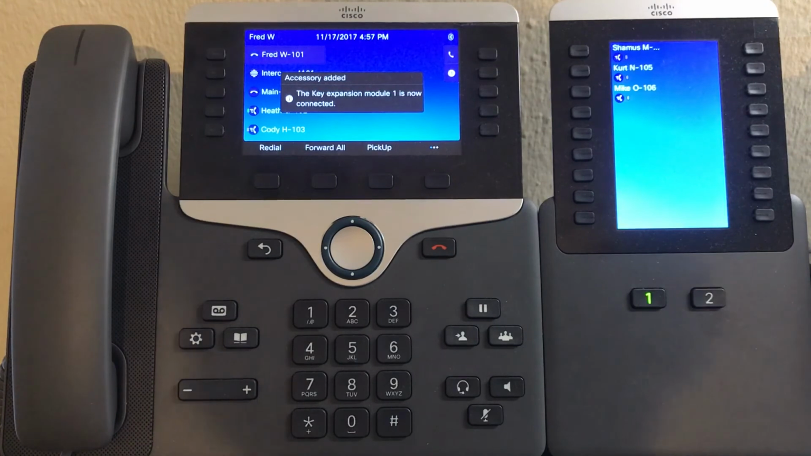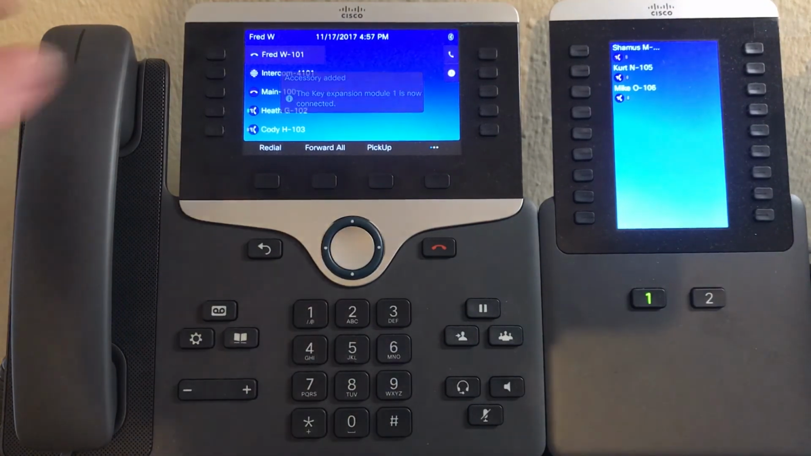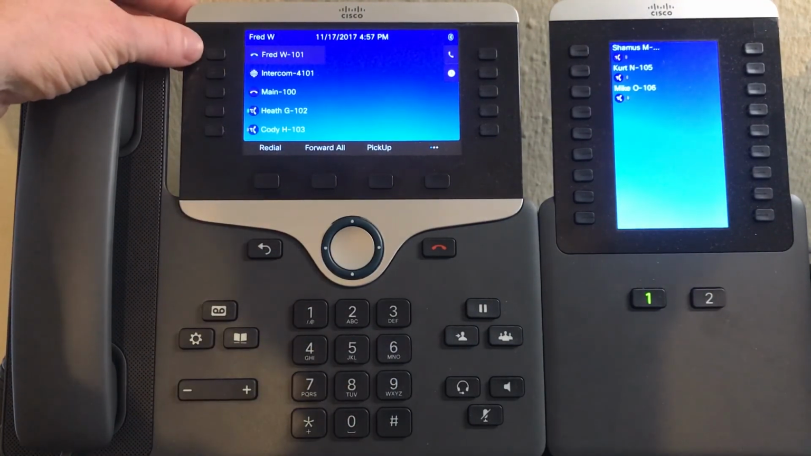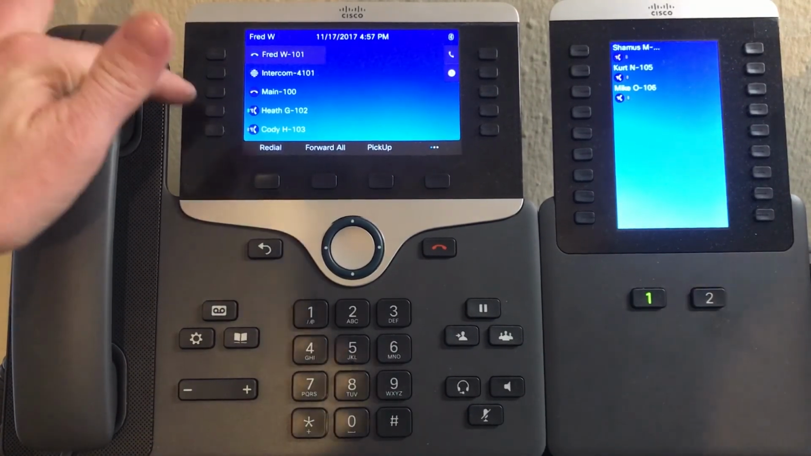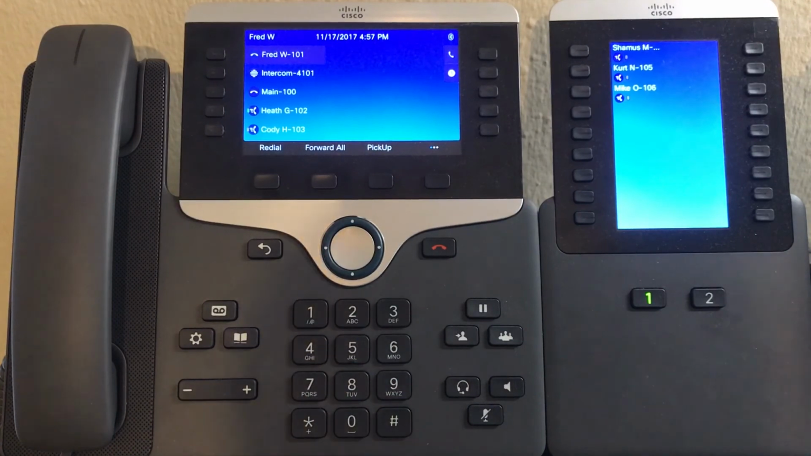As you can see, my key expansion module has turned on. I have my display name, my primary extension, intercom. I have a main line that's a shared line that I have configured, some BLF speed dials, and there you go. That's how you register a phone with the Business Edition 4000.